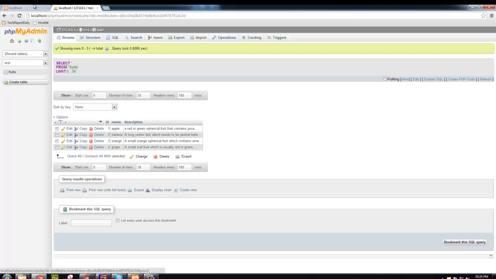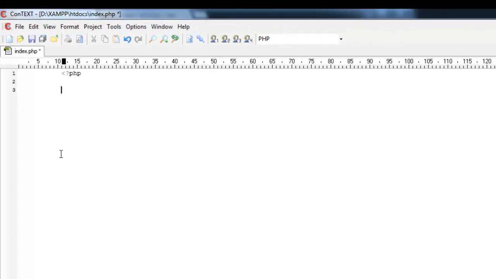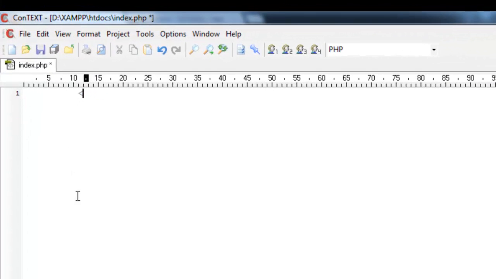So to do this tutorial, we're first going to need to open up a new PHP document in your favourite text editor. Mine is Komodo. I will leave a link to download it in the description if you want to.